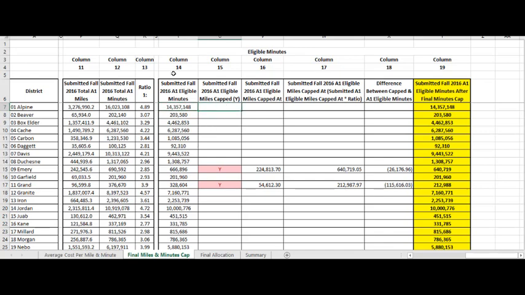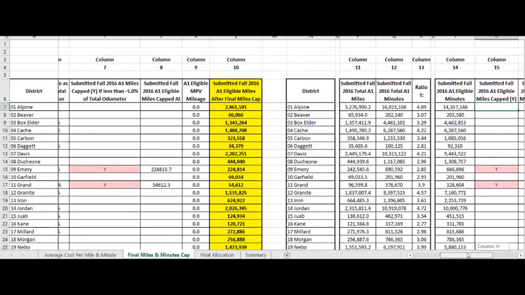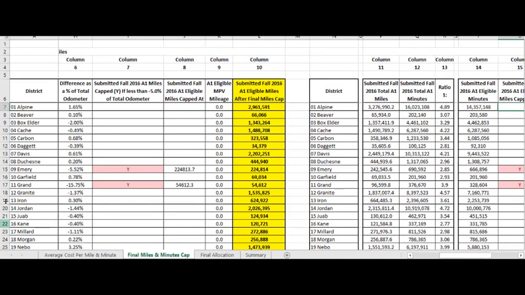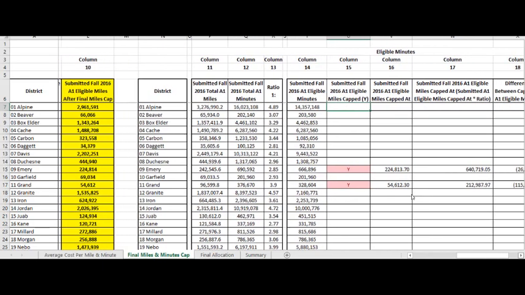Column 15 is the cap miles. As we determined in the other allocation here, if they were capped in column 7 and they have a yes there, then they will also have a yes here in column 15. And this means that the actual reported possible to-from miles on the C form are utilized in the calculation instead of the A1 reported miles.